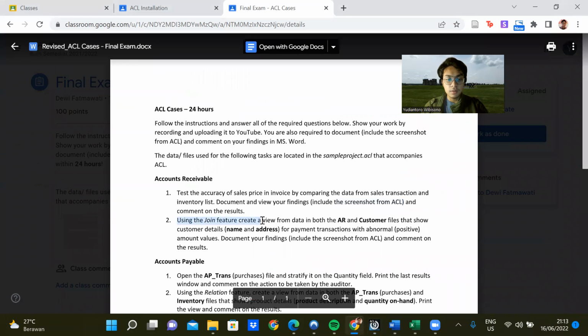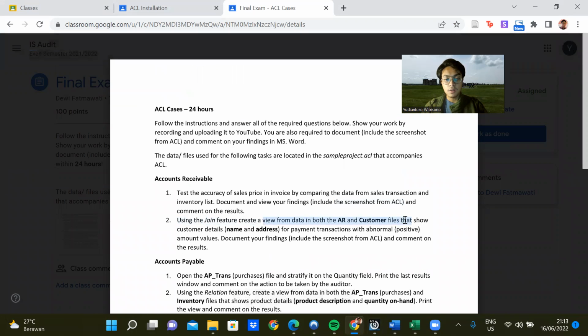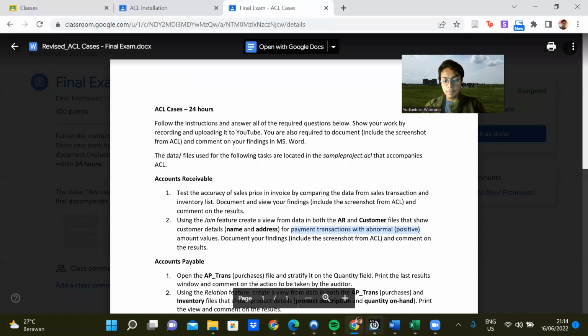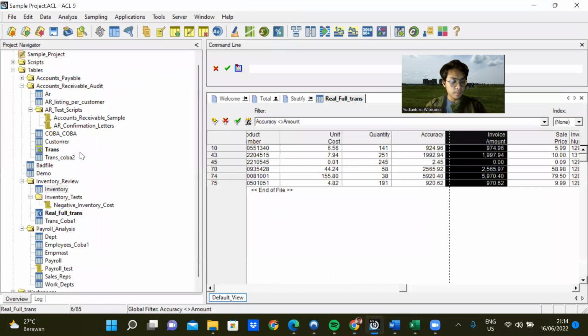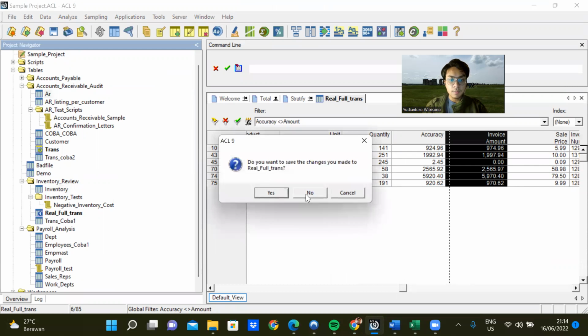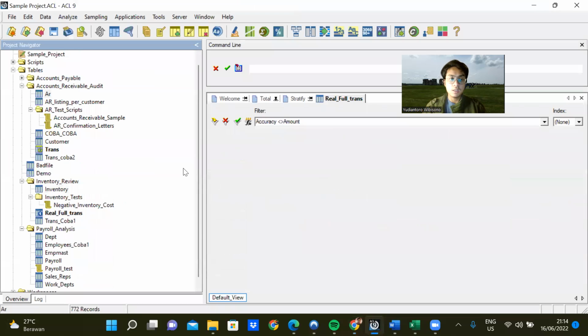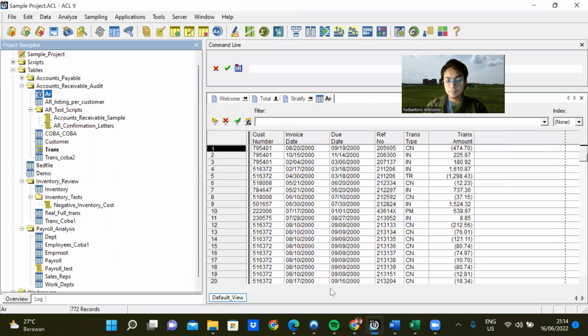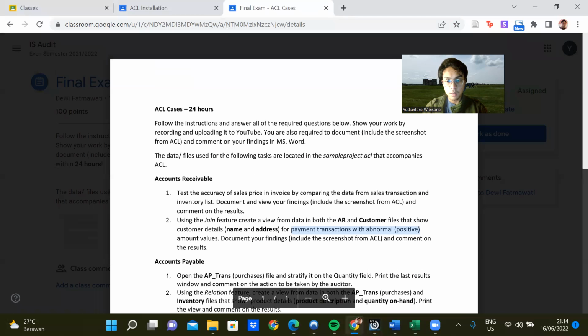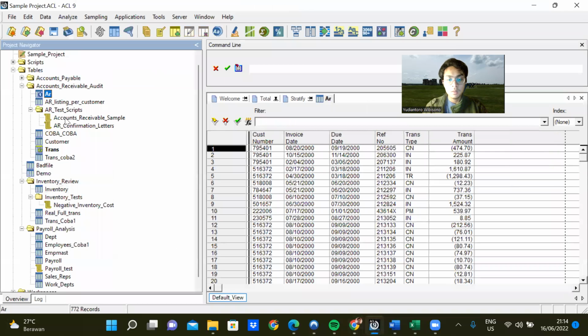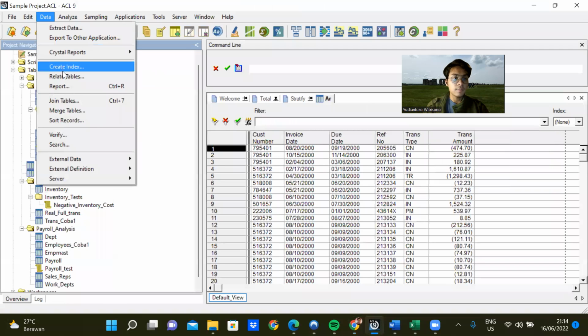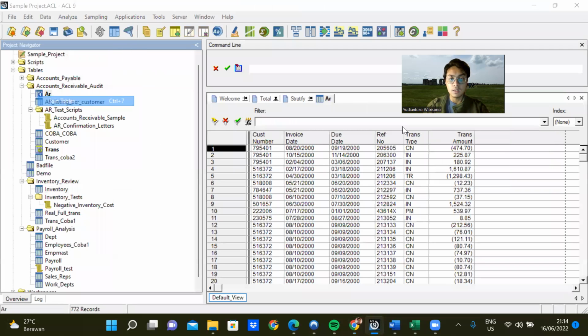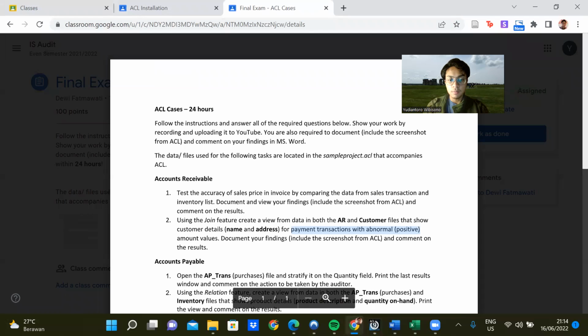Okay, the first task is already done, and we are going to follow instruction number 2: using the join feature, create a new file from AR and customer files that shows customer details, name, address, payment transaction, and abnormal positive. For instruction number 2, we are going to open AR. Yes, save the change, and then AR. The instruction is we're going to join the AR data and the customer table, if I'm not mistaken.